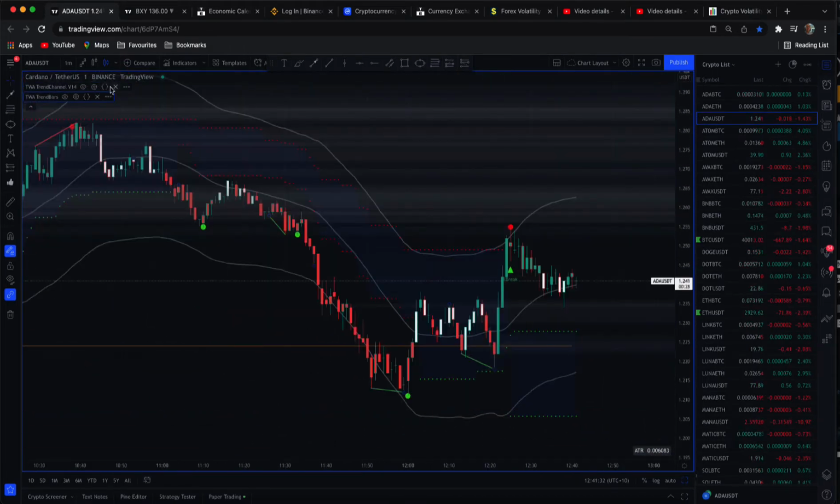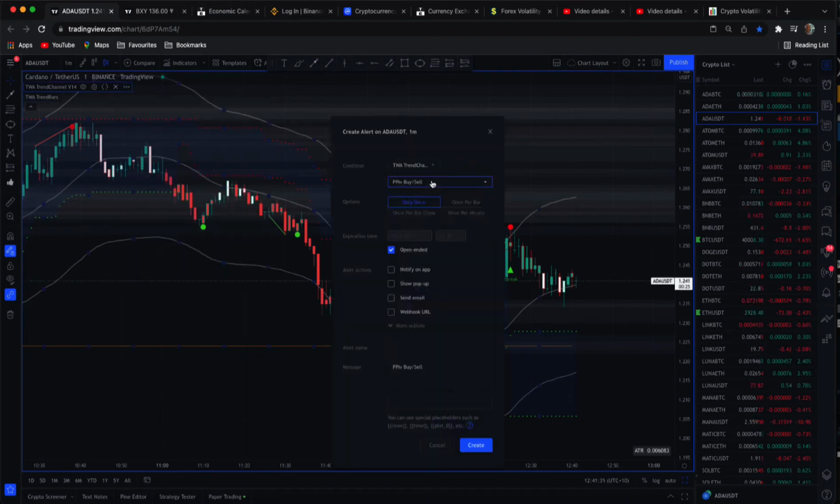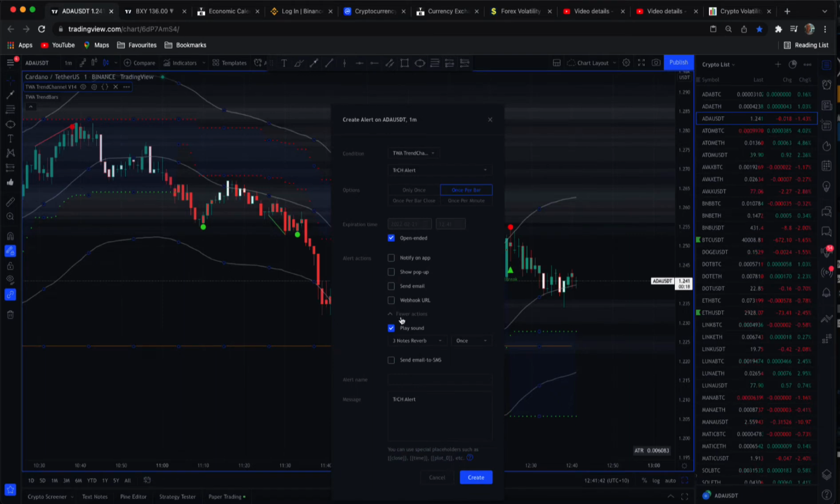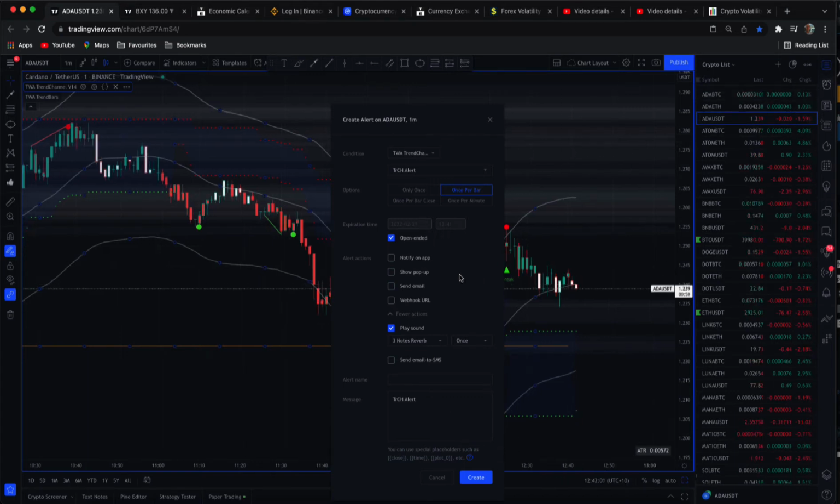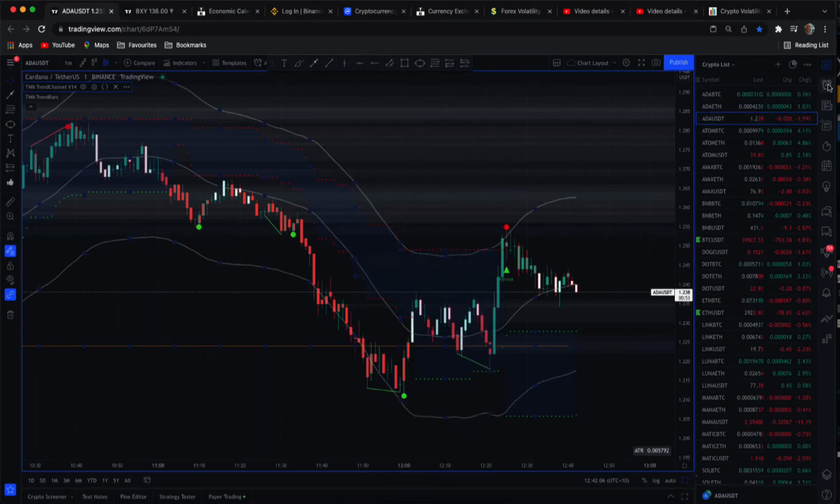Go over to the trend channel, click the three dots, select the trend channel once per bar, make your selections here, and then go OK. Probably avoid the pop-up and the email, it's going to overwhelm you. I prefer to have them open-ended and just simply to show up in the alerts log so I can go in there when I'm ready and pick and choose. So then we just create, I think I've already created that.